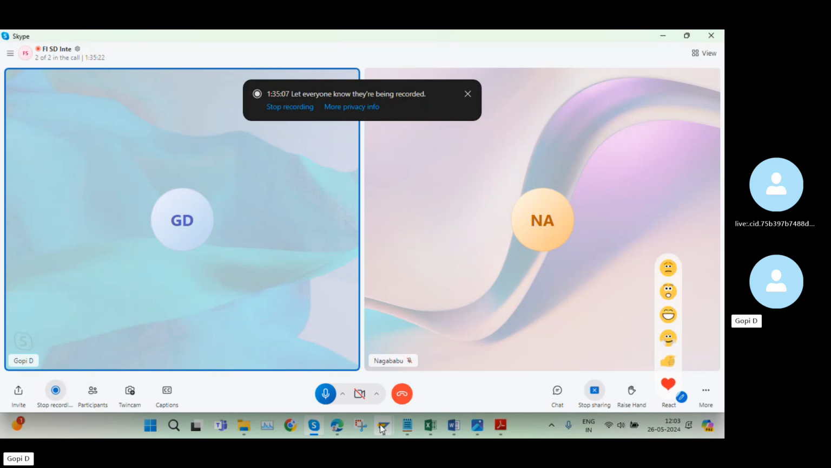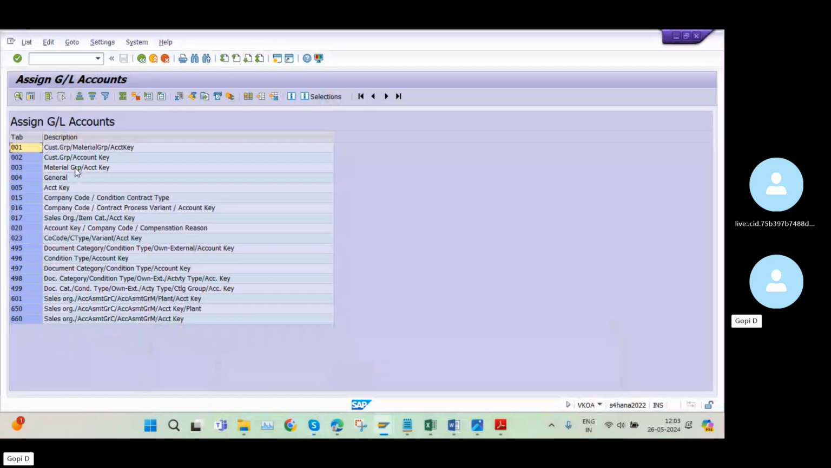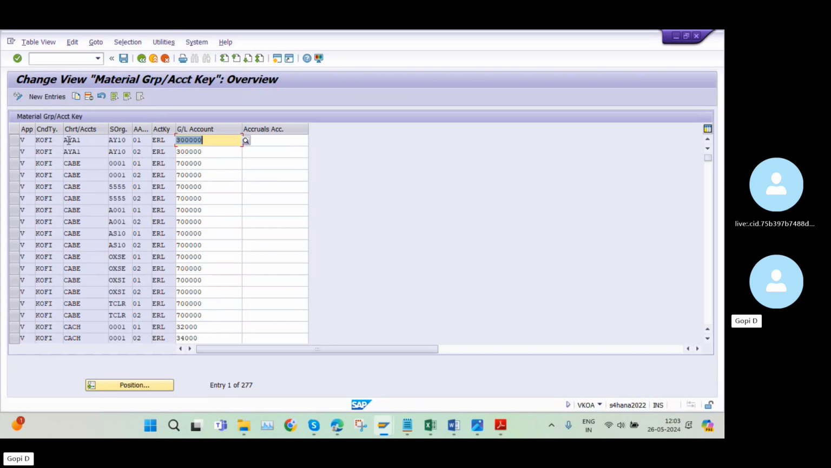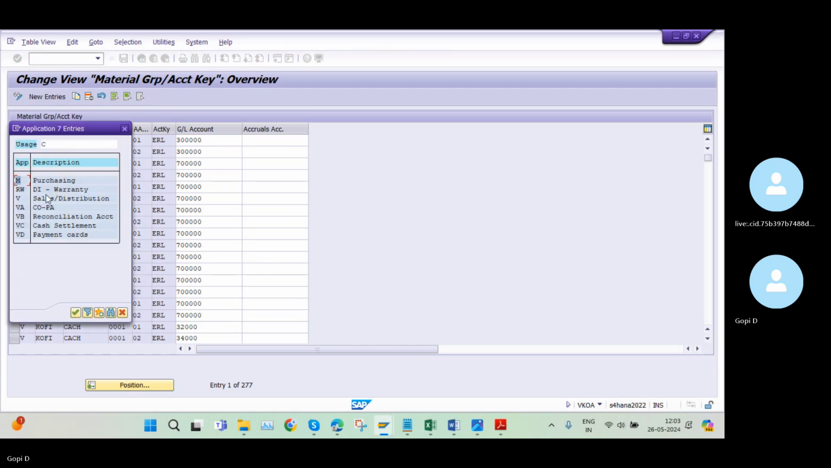Okay. So now I will maintain the combination of material group and account key, this table record. And here you can see we need to maintain the combination of material group and account key. So the material group, here you can see, account assignment group material. So we can check this field in the material master creation time. And here this is the application type. This V stands for sales and distribution.